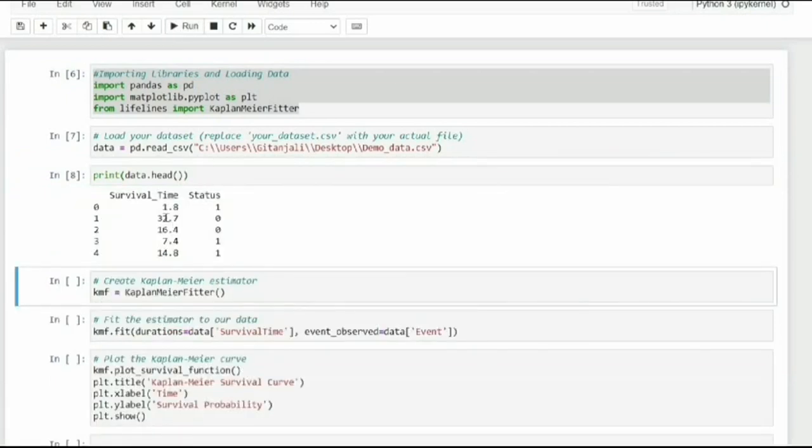In our dataset, we have the information on two crucial variables. One is the survival time, which represents the time each patient has survived after diagnosis, and the status, which represents whether a patient is still alive or not. Here, 0 represents patients who are still alive, whereas 1 represents patients who have died.